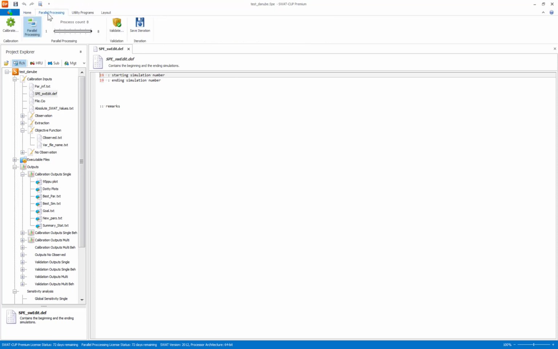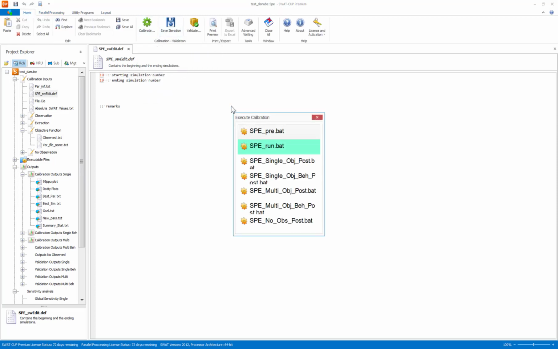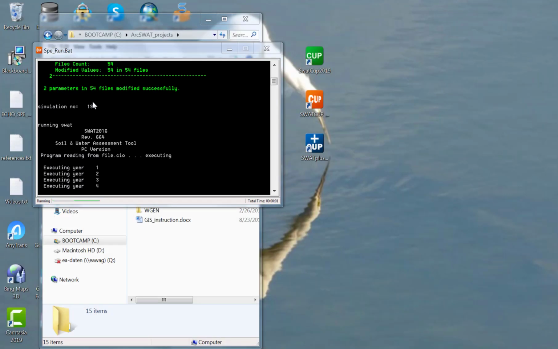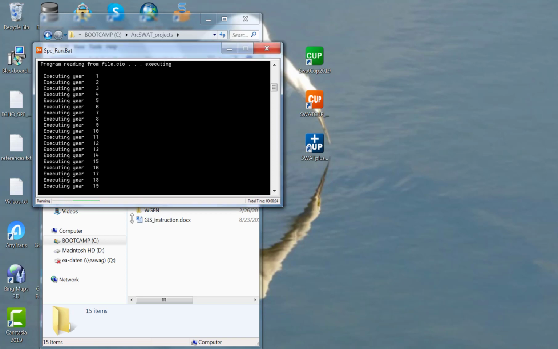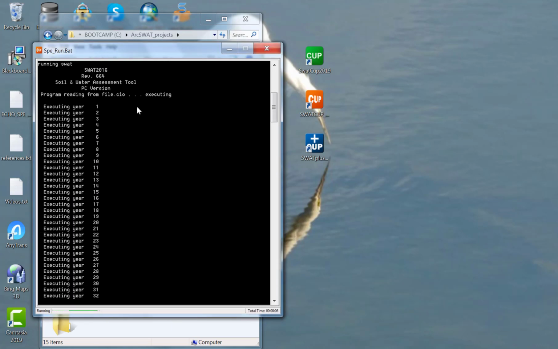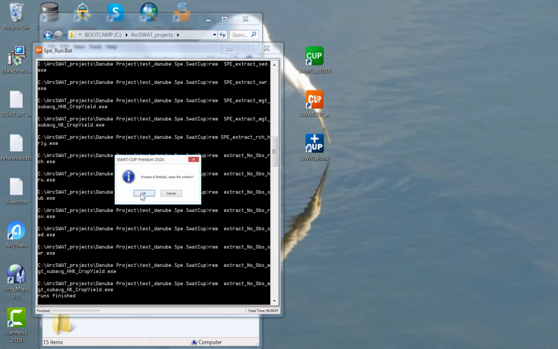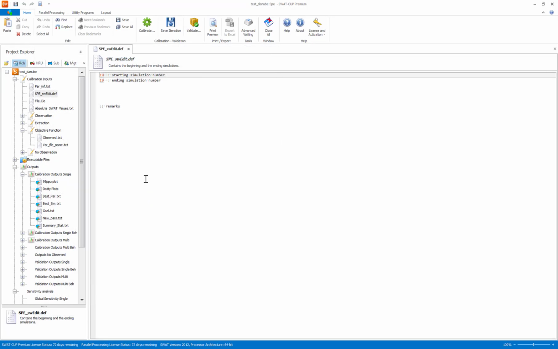So I then shut down this parallel processing, and all I have to do at this point is not run pre-processing because I don't want to sample again. I just have to run once. So when I run, you see that parameter set number 19 is the only one going to run, and that's that. So I now have parameter set number 19, which was the best parameter, in the SWAT files.